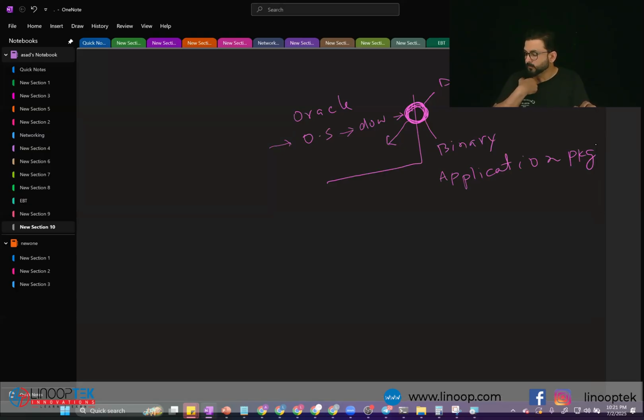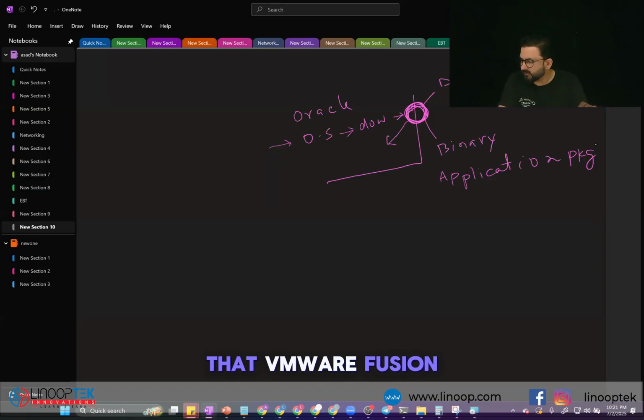They can use Oracle. For Mac, you need to use VMware Fusion. Simply stick to that. VMware Fusion. Just download that.